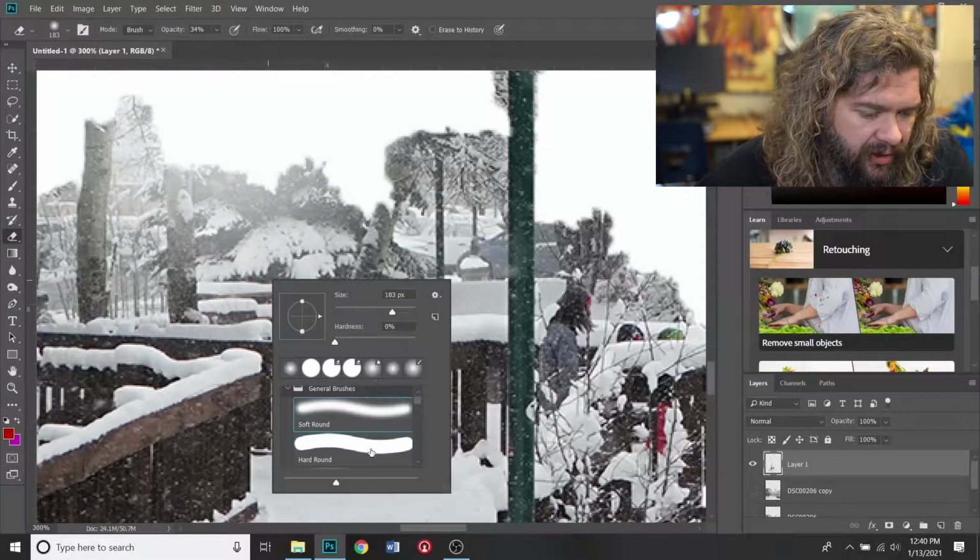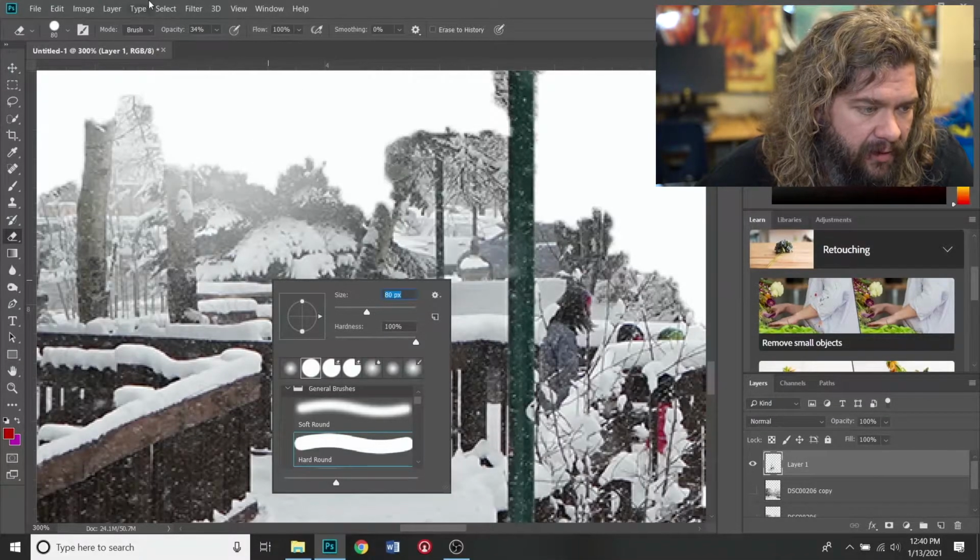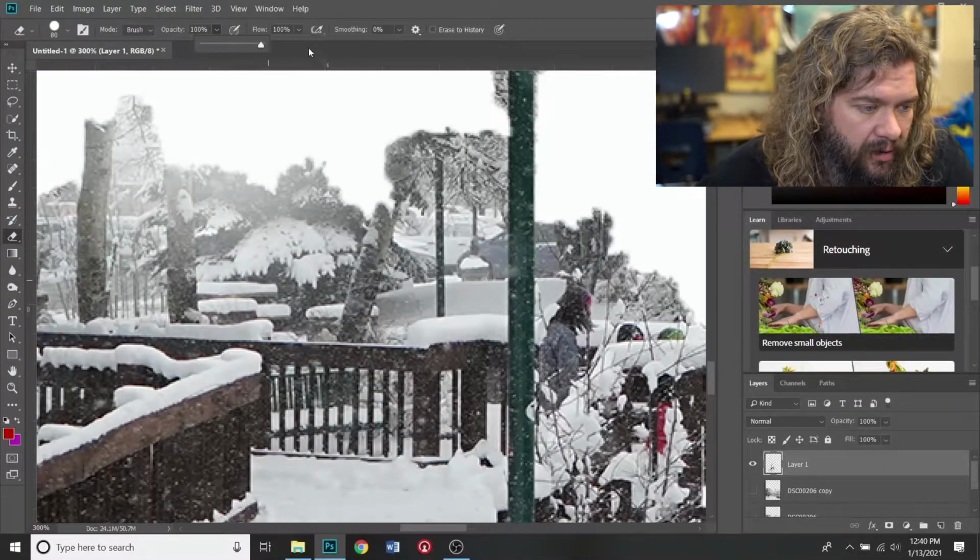Okay, right click, I'm going to use a hard paintbrush, shrink it down, there we go, 100% opacity.